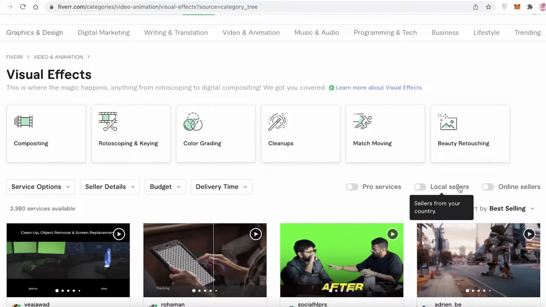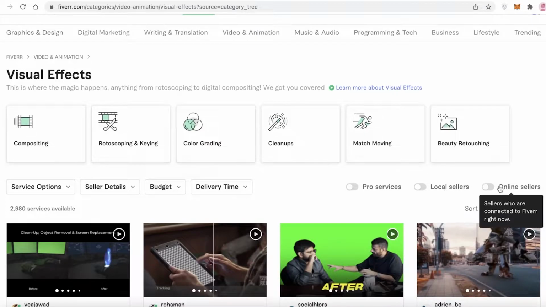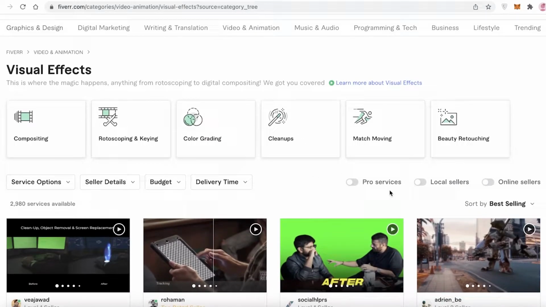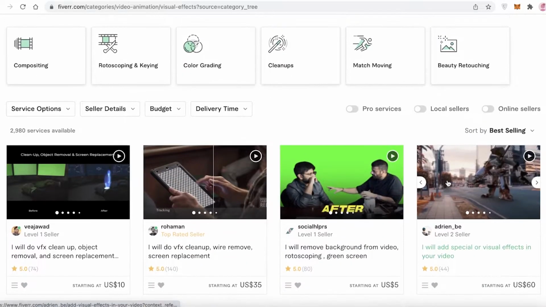Now, on your right, you have three more filters, which is local sellers, online sellers, and pro services. Pro services means obviously vetted professionals. Then you have local sellers, so you can choose sellers from your country, wherever you're from. The reason for this filter is that sometimes there are time zone differences and all that, and that can cause delays in projects. So you can look for a local seller if you're more comfortable with working with someone that speaks your own language or understands what kind of work you want.